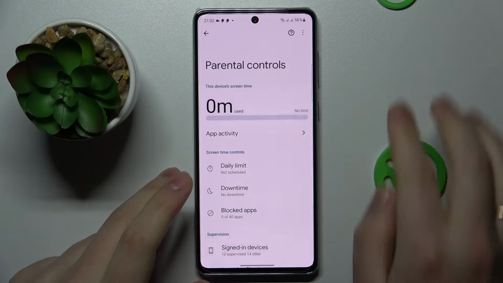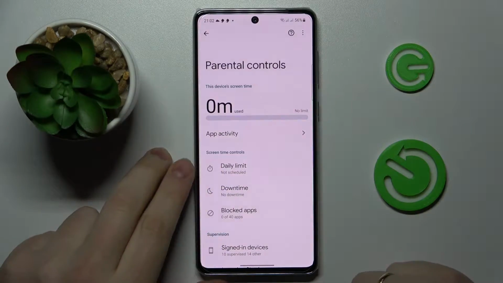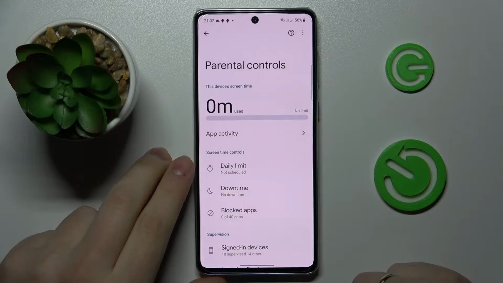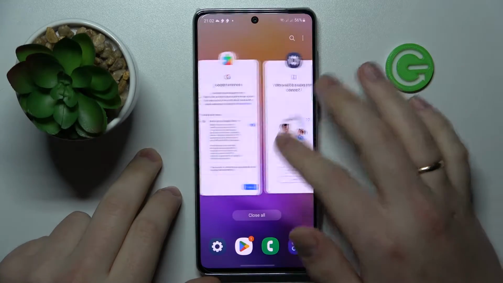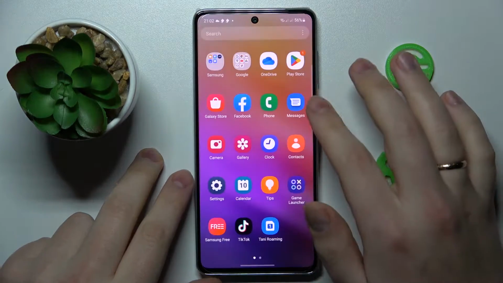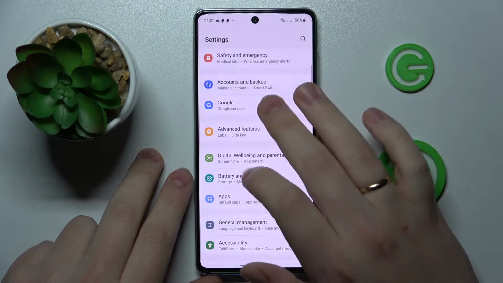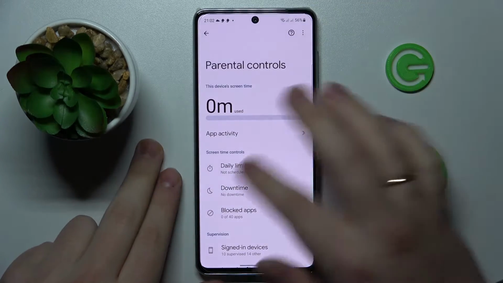This is Samsung Galaxy A73, and today I'm going to demonstrate that you can bypass parental controls on this device. So as you can see, my parental controls are indeed active. Let me relaunch the settings to show you that once again and prove that as well. So as you can see, they obviously are.